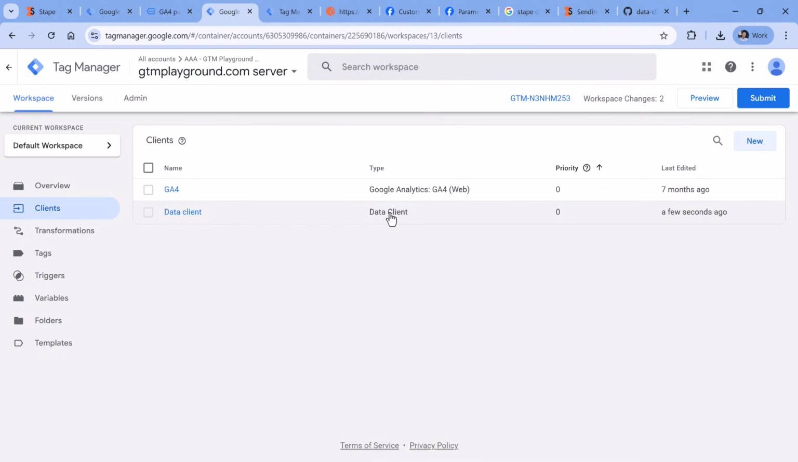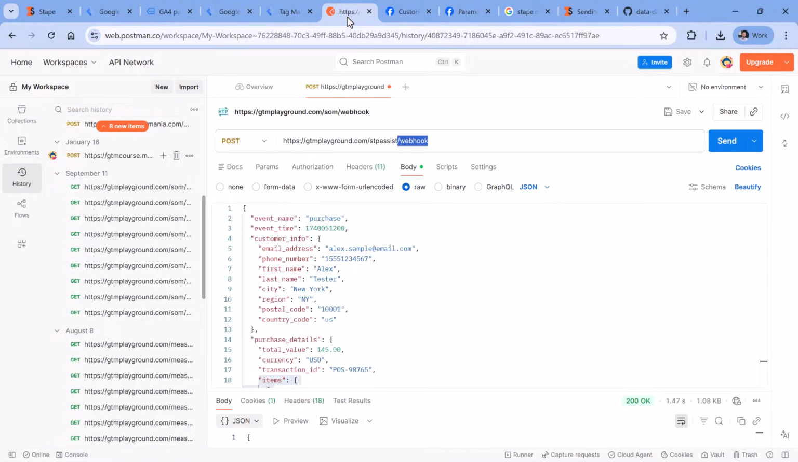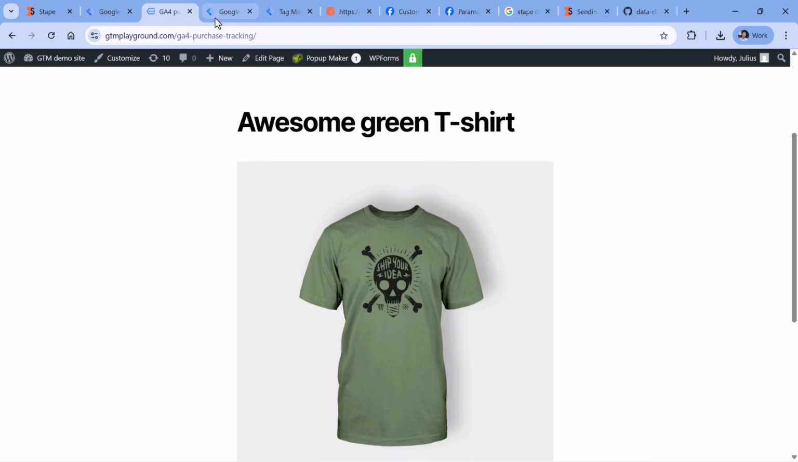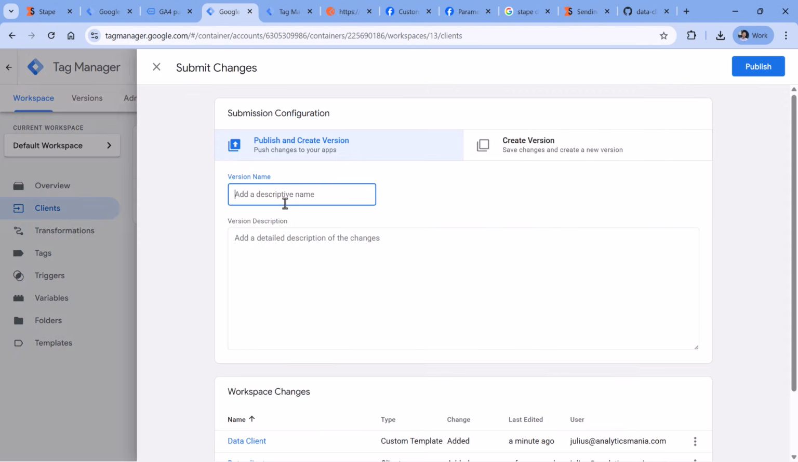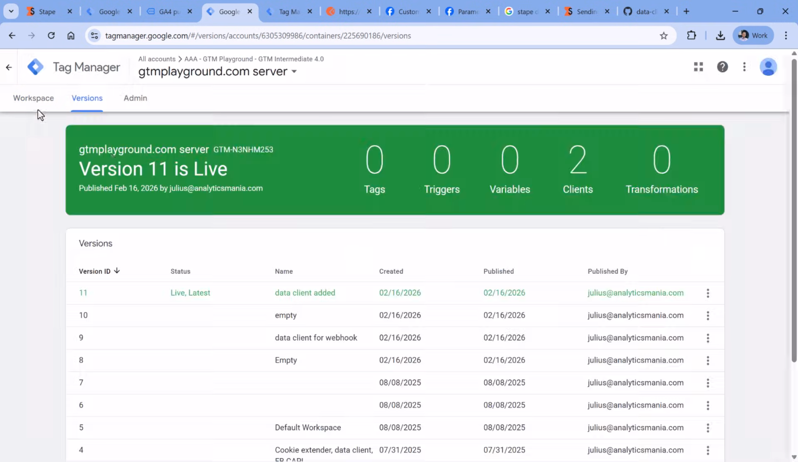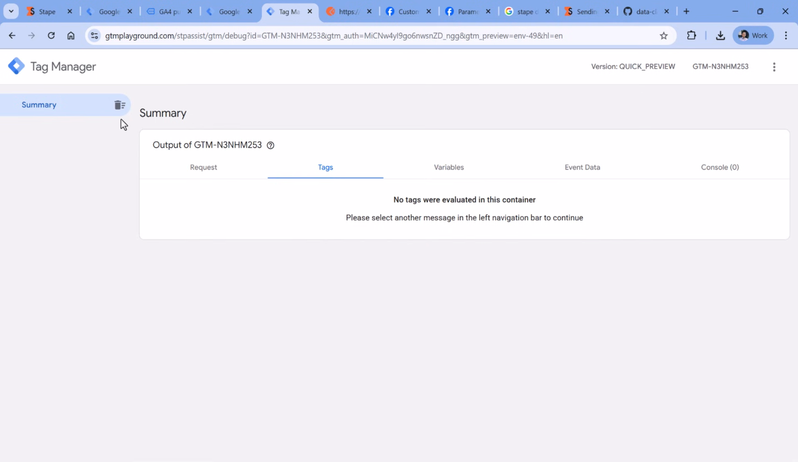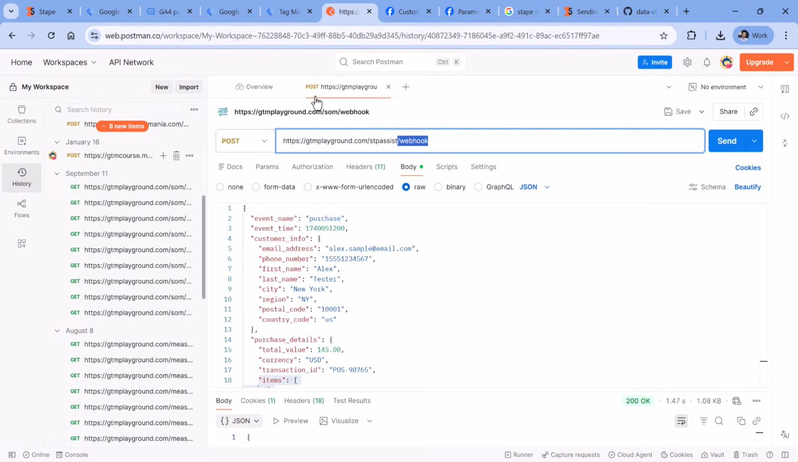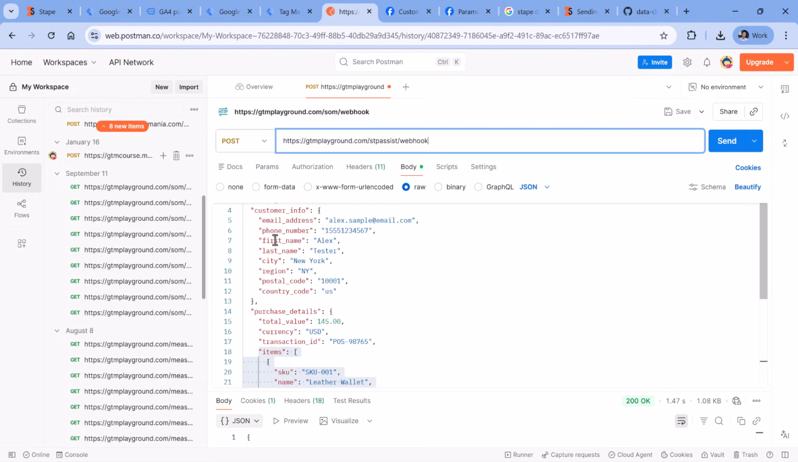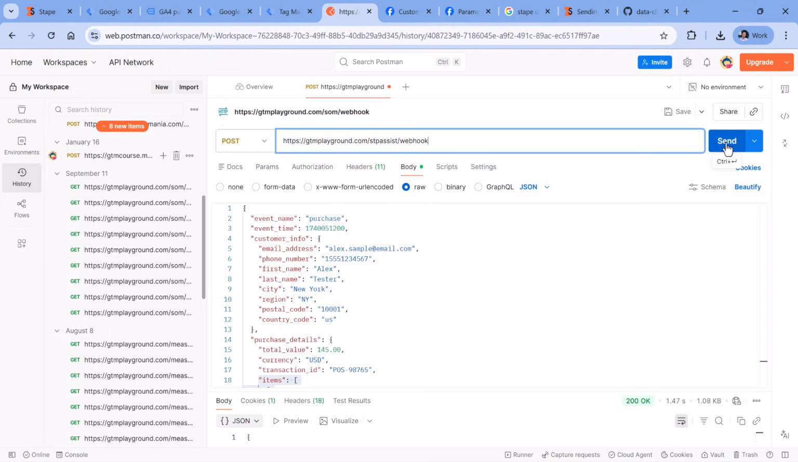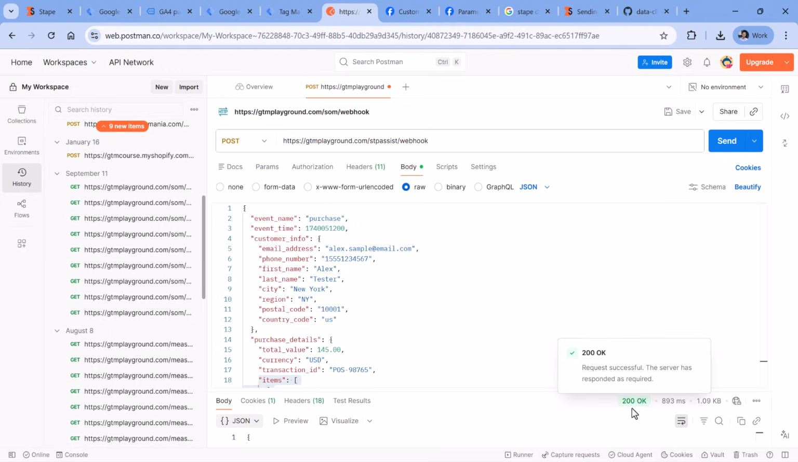When you're working with webhooks, you need to make sure that your container is published with this particular data client, because if you try to enable the preview mode and then send the request, you will get an error. So now let's publish this container. Let's say I will name this data client added, then publish. Then I'll close this, go to workspace, and yeah, then let's enable or refresh the preview mode by clicking this preview button. Once the preview mode is loaded, then I will initiate the request. So here I have sample data, then I will click send, and I will see the request 200, which is okay.